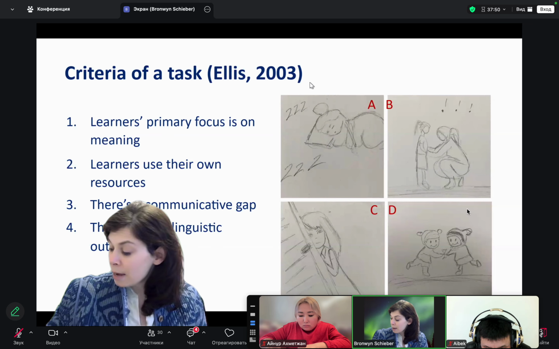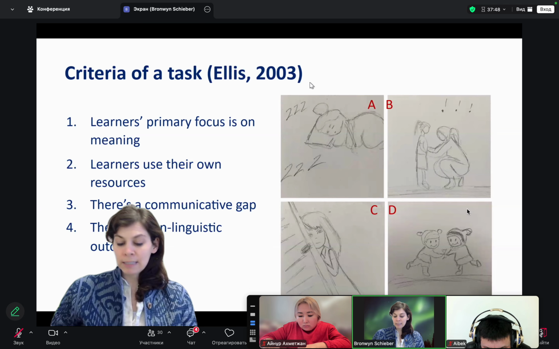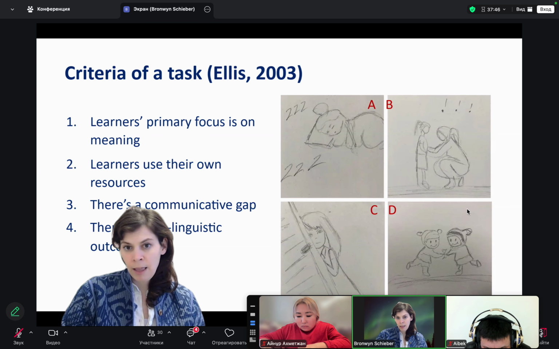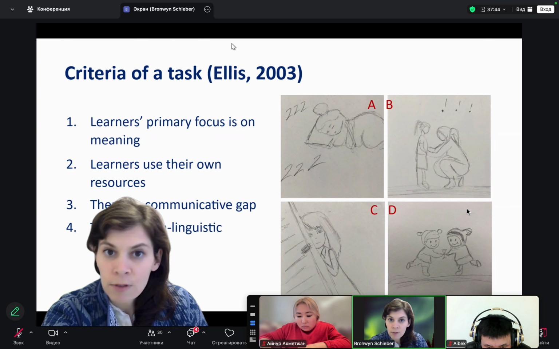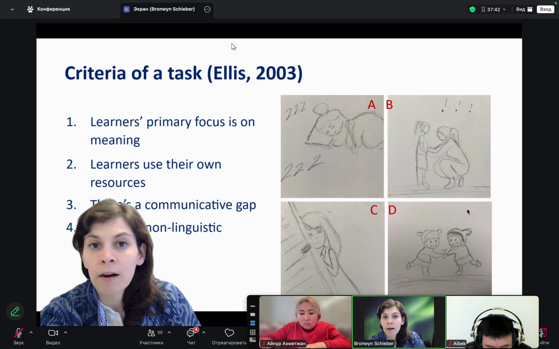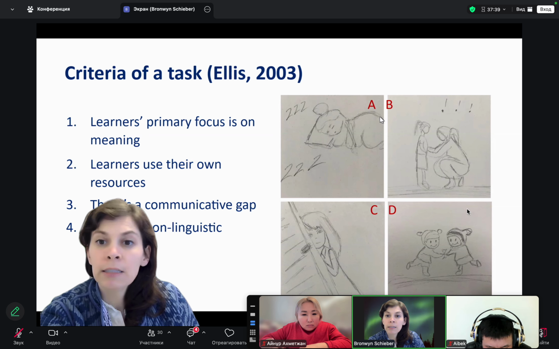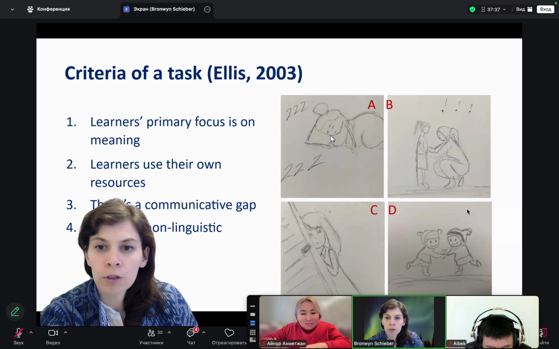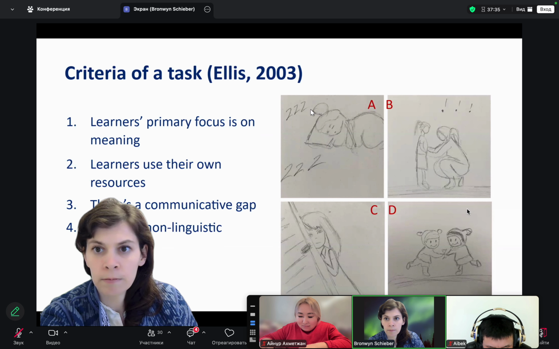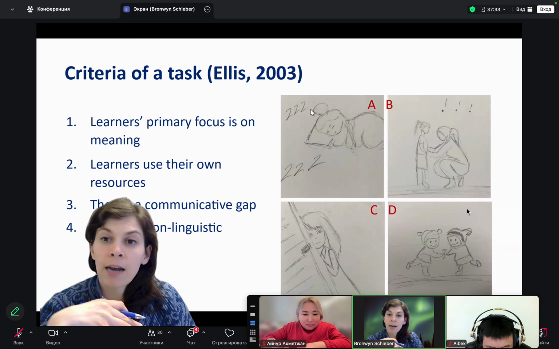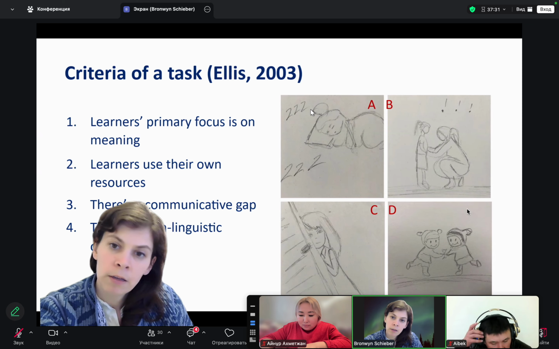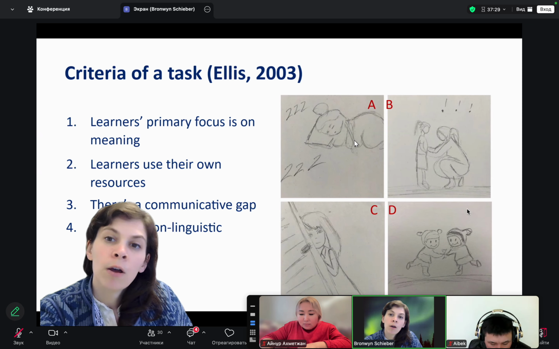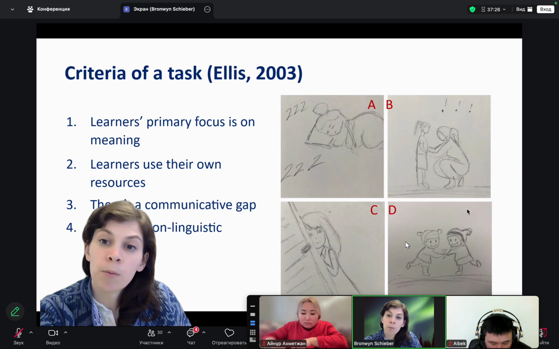So I will tell you this story, and you can do this activity where please tell me what order the pictures go in. Okay. So once again, I will read a story and you should choose the order of the pictures.